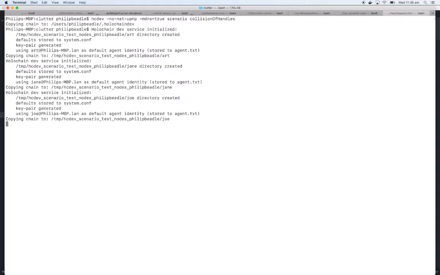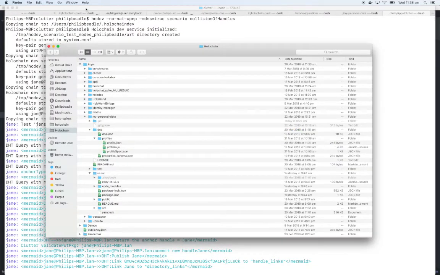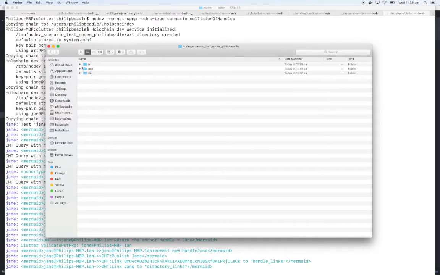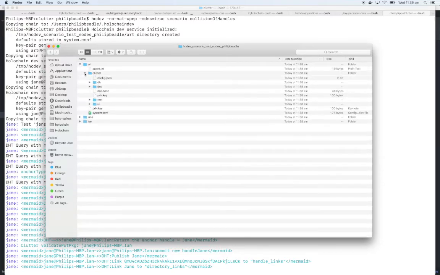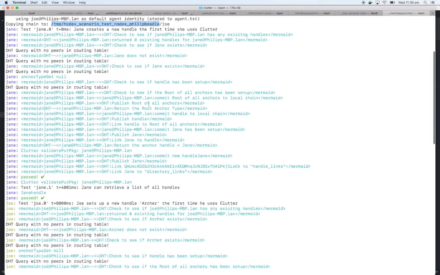Alright, let's run that. And you'll see that up the top here, it started up 3 different chains. So it's got one for Art, one for Jane, and one for Joe. And if we just go and have a look in that directory, you see there's the 3 folders. And these are instances of clutter with their own chains and DHTs. Kind of cool. Very cool, actually. And then what you can see is as the tests are running, the agent name is on the left here, and that tells you what's going on.